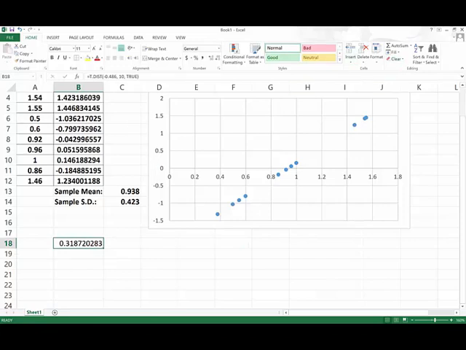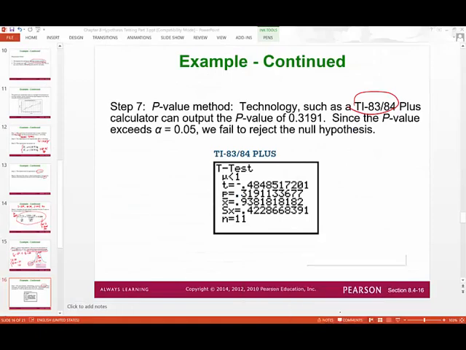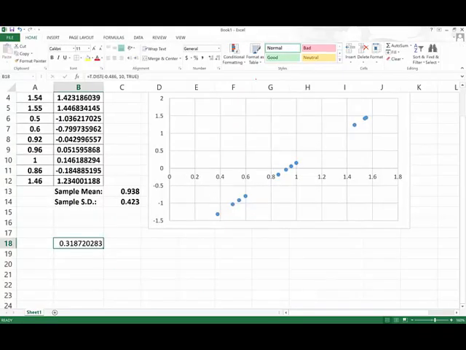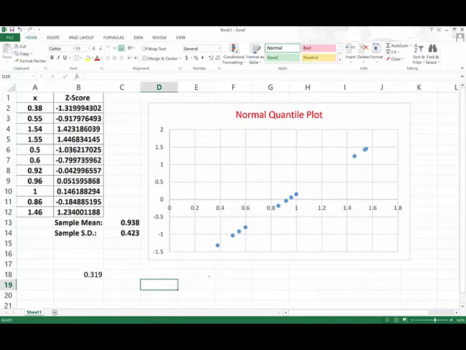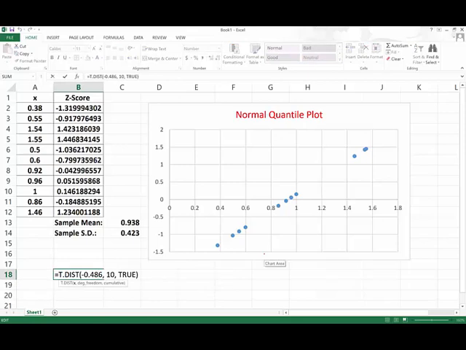That's what we have from the PowerPoint. So you can see 0.319. If we round it to 3 decimal places, we should get exactly the same thing. And this is what we do in order to find the probability using the formula in Excel. Okay. T.DIST, the t distribution, put in the t score, comma, degrees of freedom. We accumulate everything to the left. So the probability turns out to be 0.319.